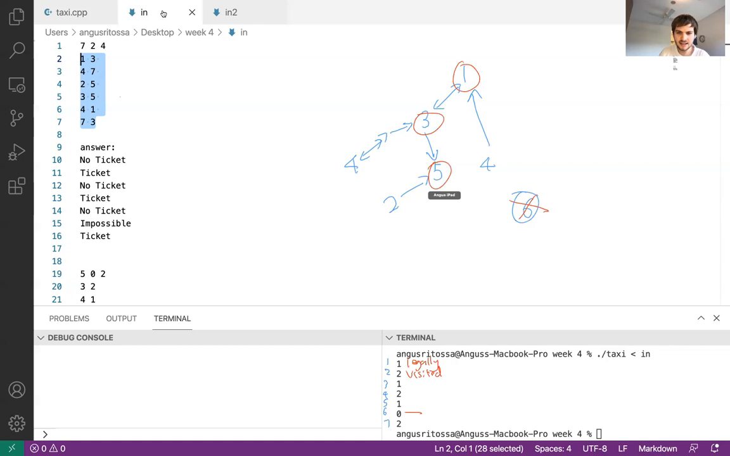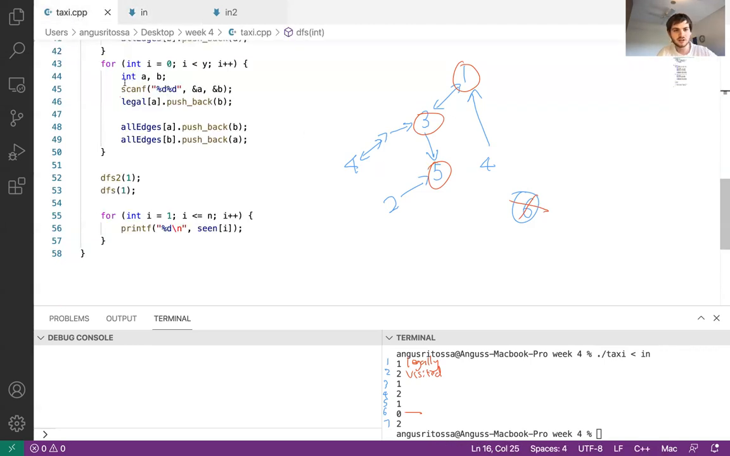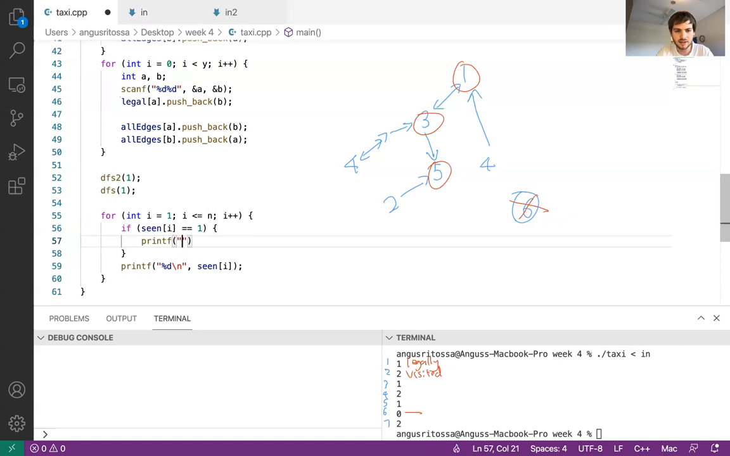1, 3, and 5 can be visited legally, hence why they have a 1 next to them. And all the other ones have a 2 next to them, because they can be visited illegally. And so to fix that, we say if scene I is equal to 1, then we can visit it legally. So we print no ticket, like this.